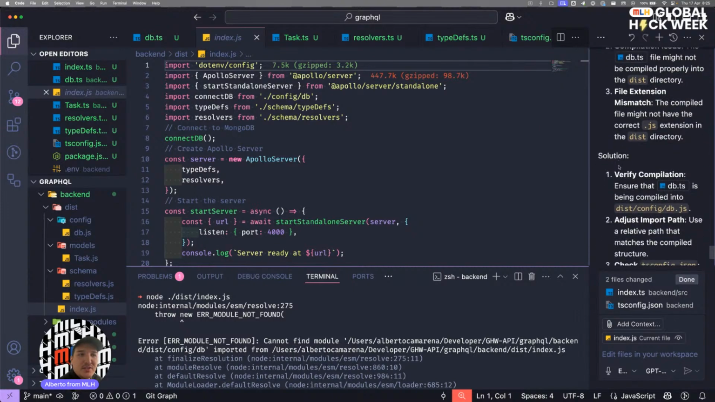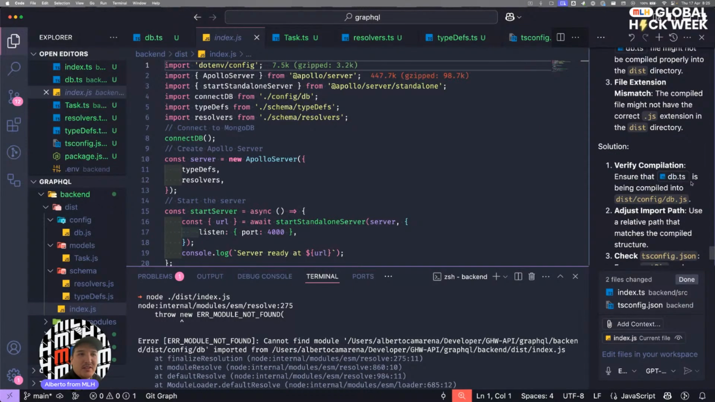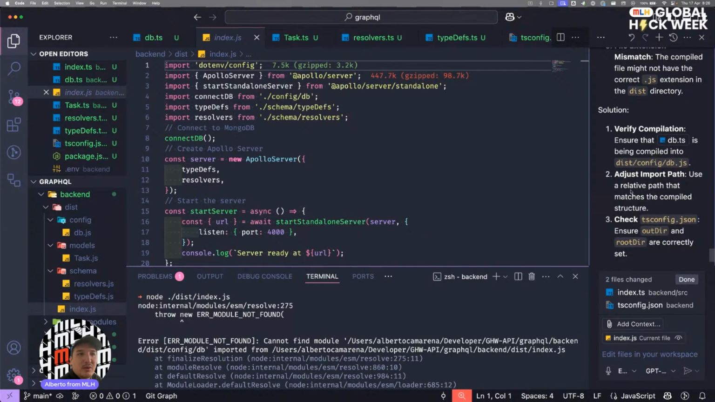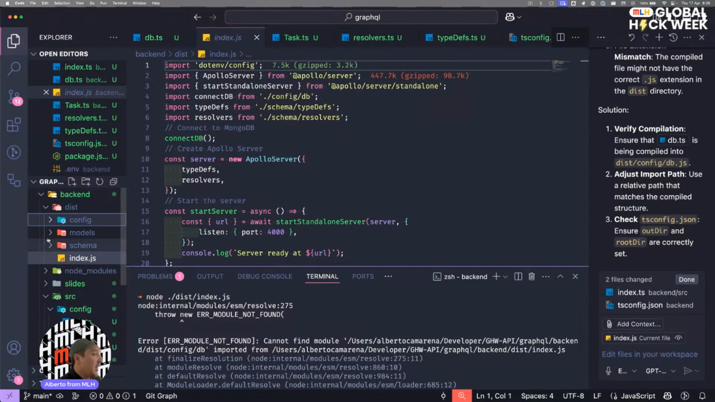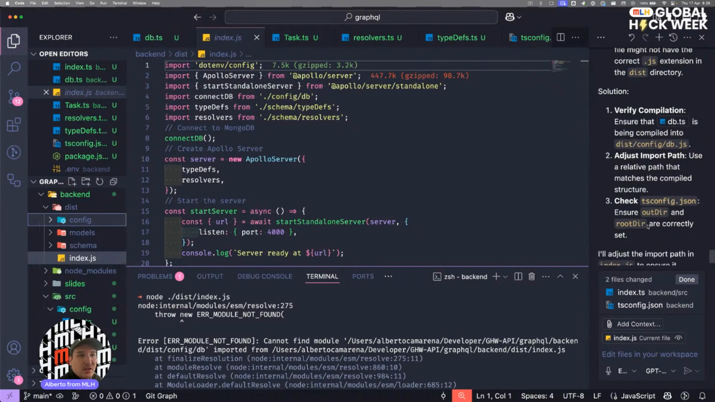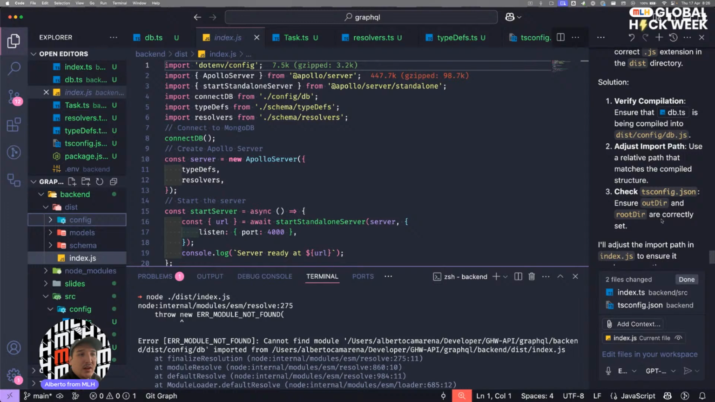Verify the compilation. Ensure that db.ts is being compiled into dist. Yes. Config, yes. DB, yes. Adjust import path. Use the relative path that matches the compiled structure. Yes, it's where it is. It's inside the config, and then it's inside DB. So check tsconfig JSON and ensure outDir and rootDir are correctly set.